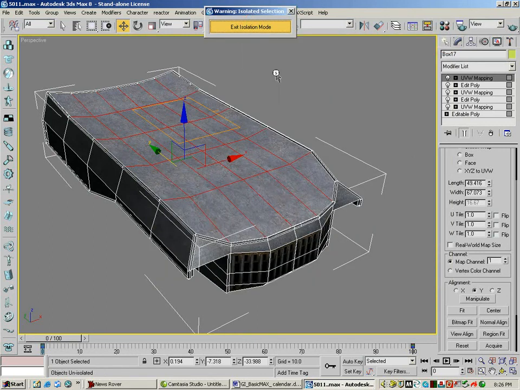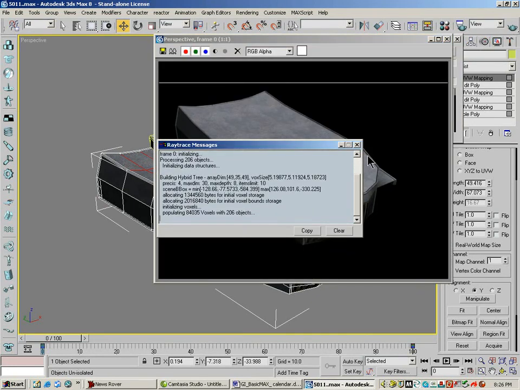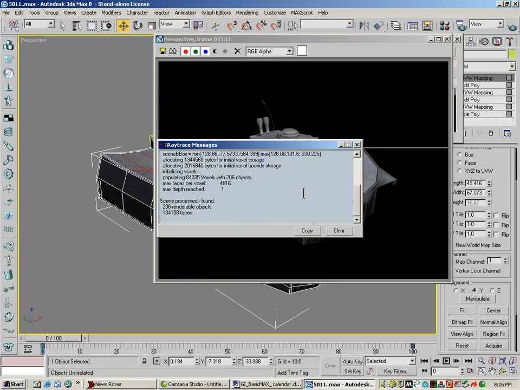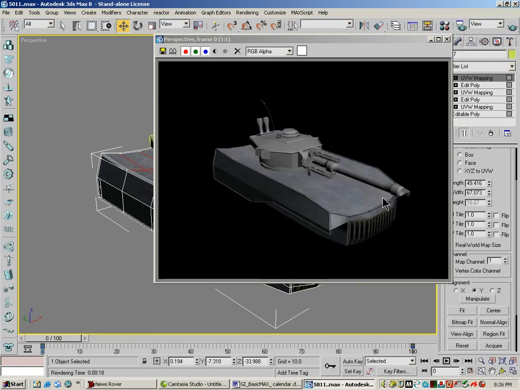I'm going to get out of isolation mode. And you can see that if I was to continue doing that, ignore this, by the way. This was something I was playing with beforehand. And it looks like it's going to render very, very slowly. There we go. There we go. So there's my texture. That's not a bad texture, and I could continue with it.